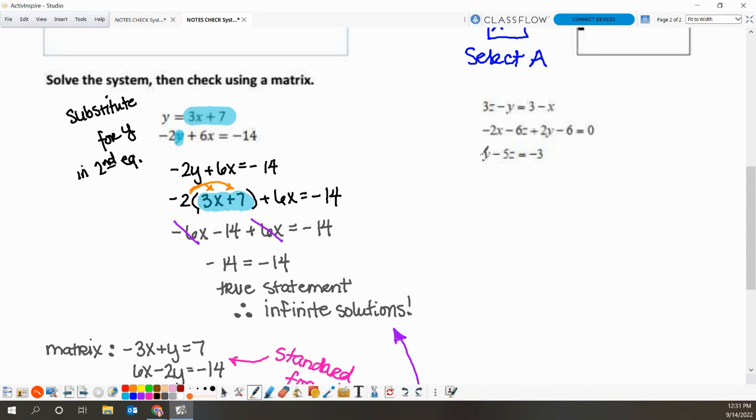So I'm going to solve this guy for y. So we're going to do plus 5z, plus 5z. So y equals 5z minus 3. And I'm just going to hold on to that for just a minute. So I'm going to highlight that and just kind of hold on to it. Then I'm going to take my other 2 equations, these guys right here, and I'm going to put them in the same order. Preferably standard form is going to be your best bet.